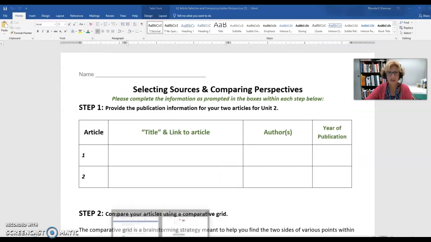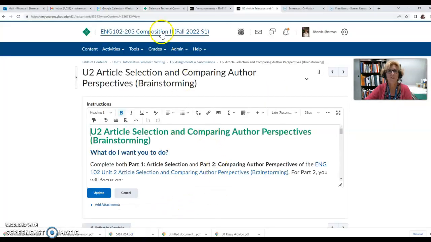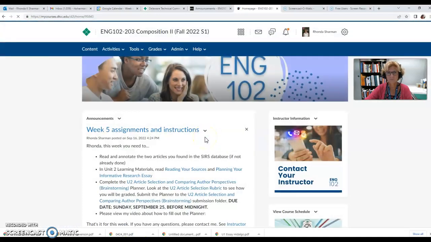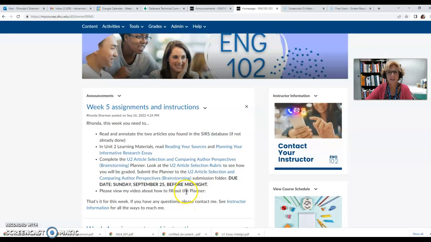When you are done with the document, then there is a link here for you to submit it. There's also the rubric that will tell you how you're graded if you want to look at that. This is due before our next week begins, so Sunday before midnight.